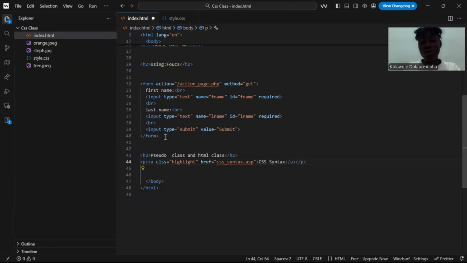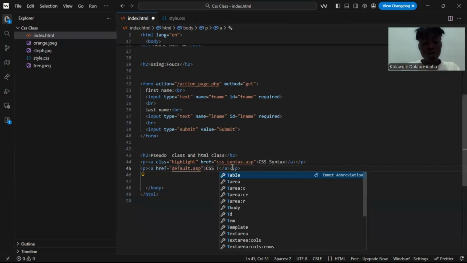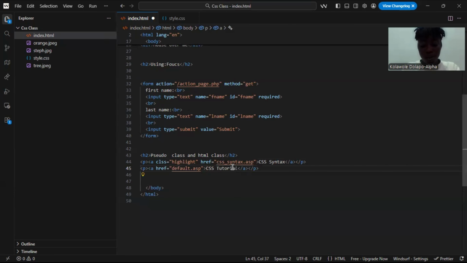Then after that, we'll have another p tag, which inside it will have h1. Then this would not have this. Then this default dot ASP. Then we are removing this highlight away. This class highlight, we don't need it. You can call this tutorial CSS tutorial. Now let's style it.